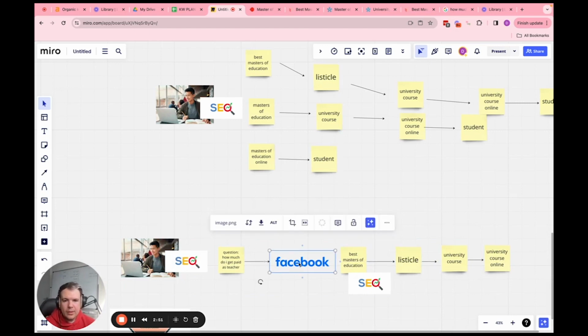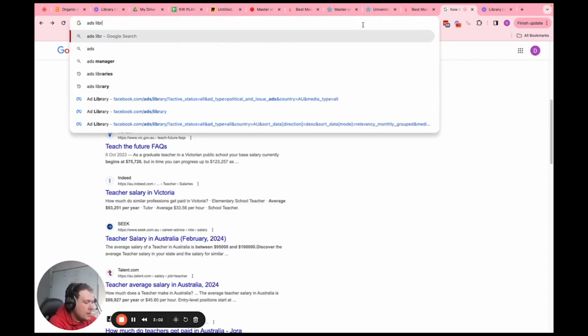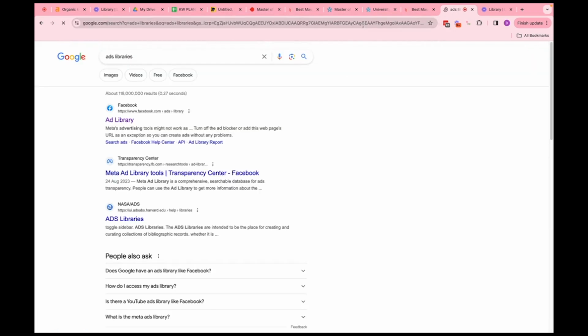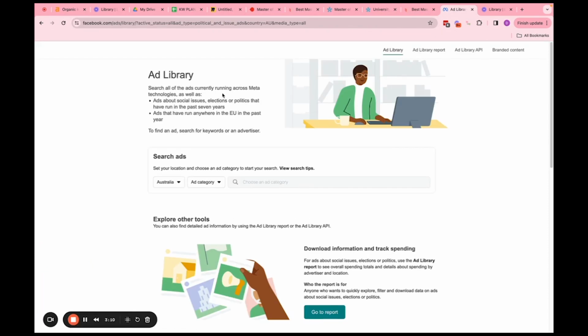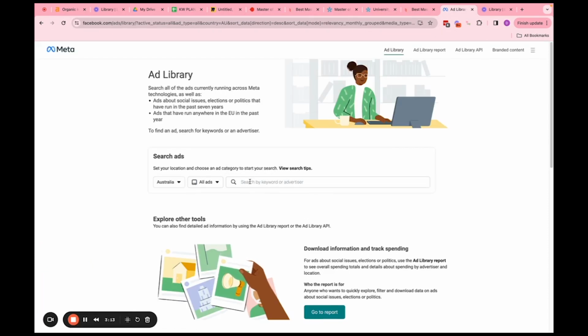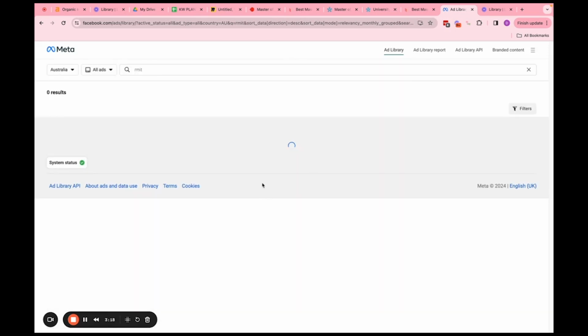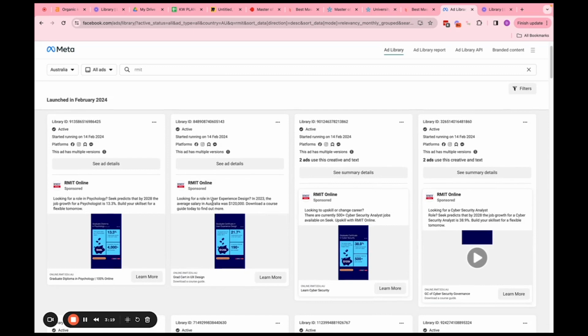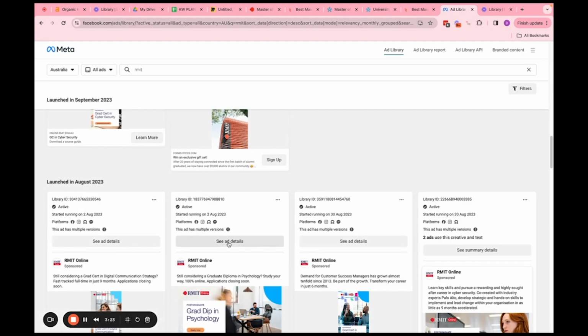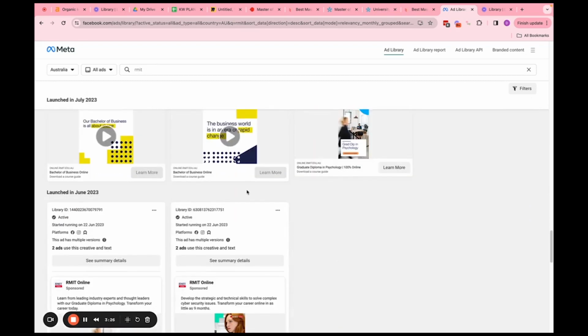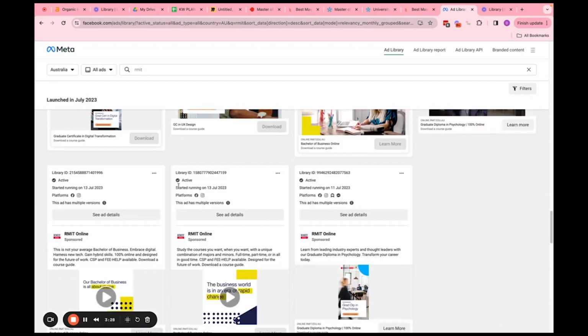So he asks a question, how much do I get paid as a teacher? He reads a blog, gets remarketed to on Facebook with an ad. What an ad might look like is, if you go to the ads library, you can just type in, I don't know, RMIT. And these are the ads that are being retargeted, being served to students. You can do it for any university.